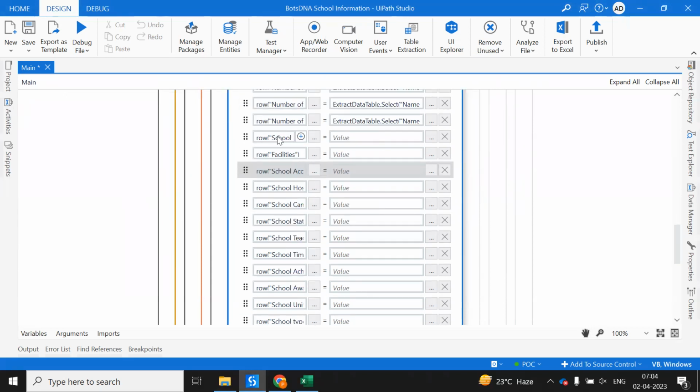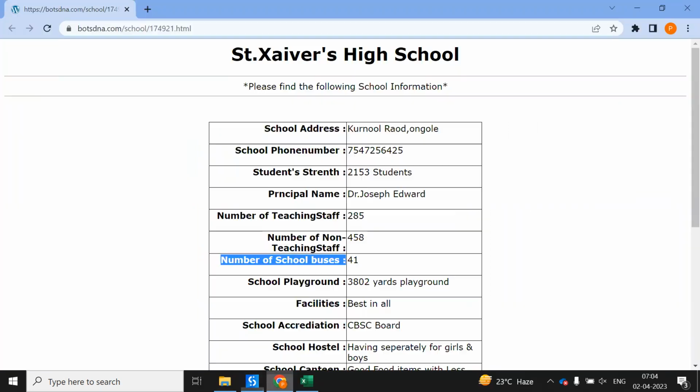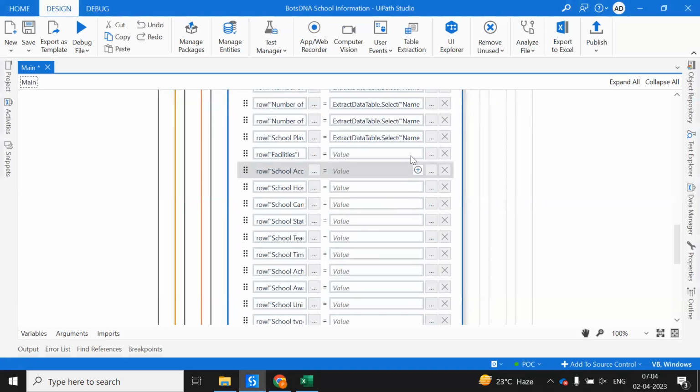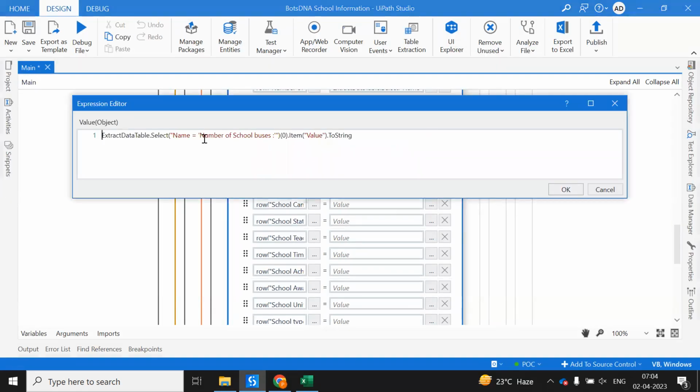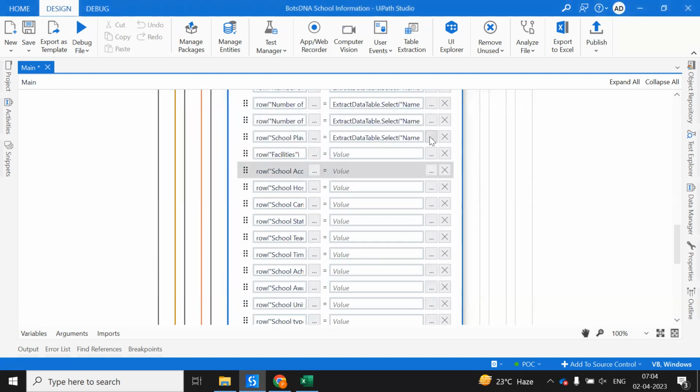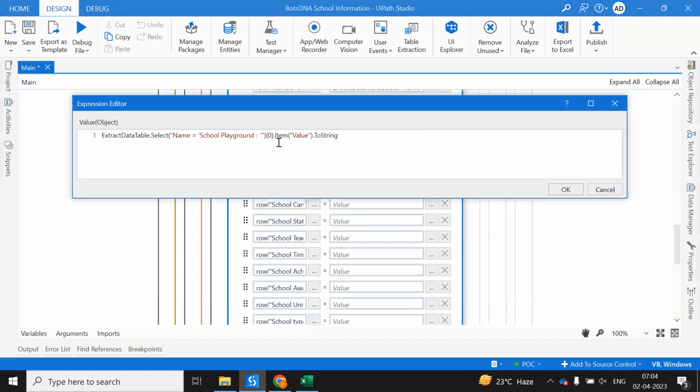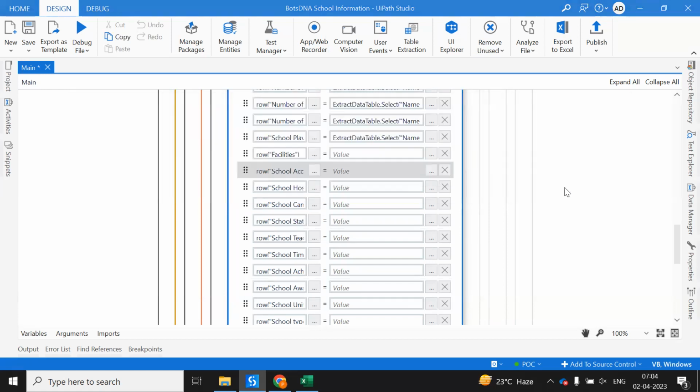So the next is school playground. Let's remove this place. Well, let us do one thing. Facilities, we'll just copy everything and we'll change the detail at the end.